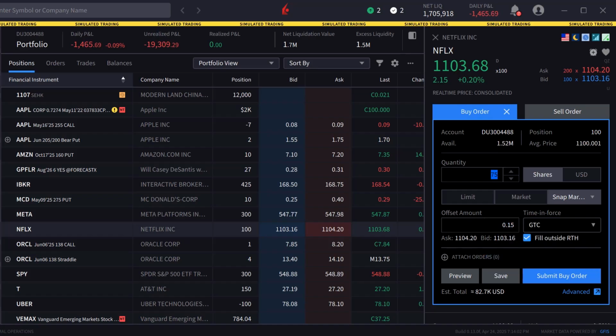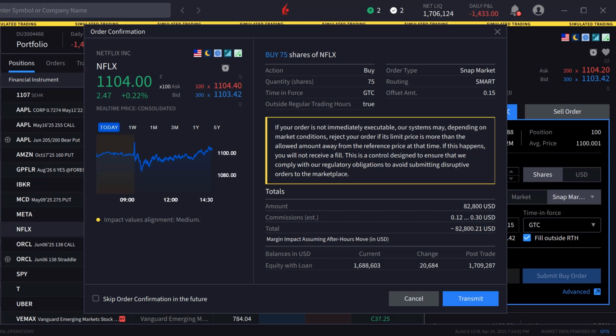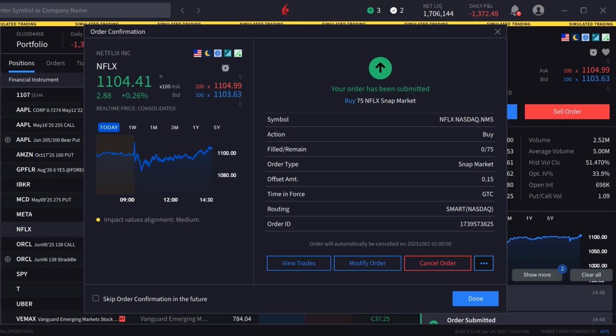When the investor is satisfied with the order inputs, they can either click on Preview to see a breakdown of the order as well as its effect on margin, Save to save the order to be transmitted later, or Submit Buy Order to send the order. The investor chooses Submit Buy Order, and the order confirmation window appears. Once satisfied, they click Transmit to send the order.